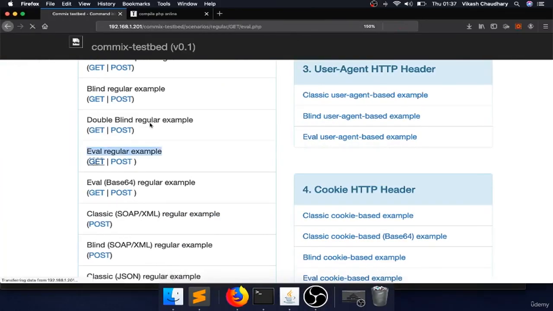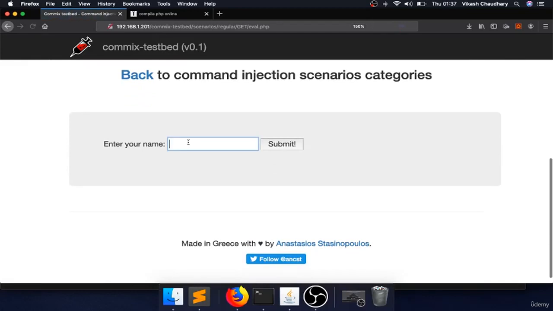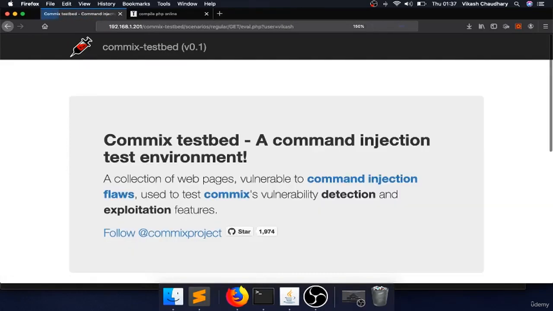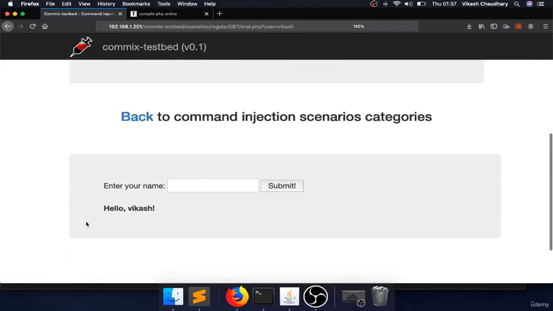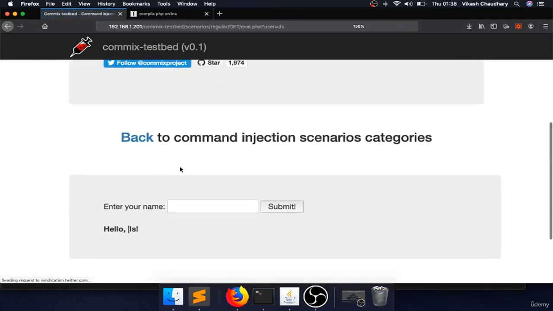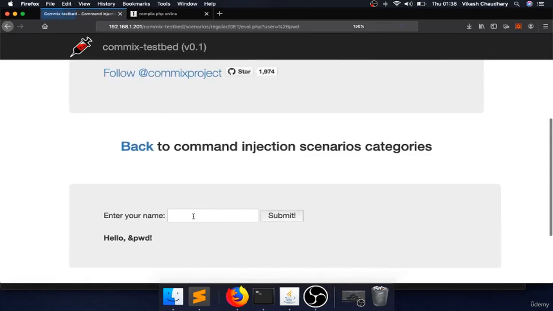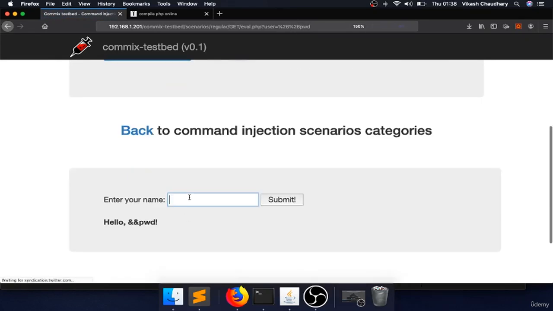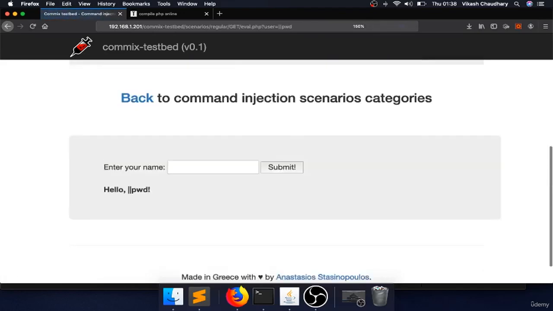Let's do GET based first. In the GET based, if I give my name over there, see what's happening. They are just displaying hello Vikas. Okay, if I give, let's say, semicolon ls, hello semicolon ls, there's nothing. What about double and? Nothing. What about double or? Nothing is happening.